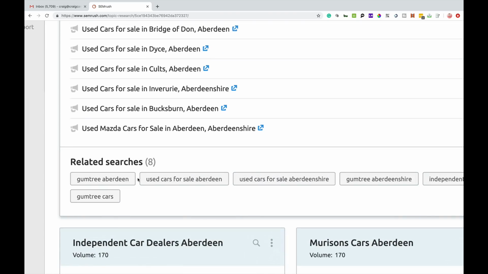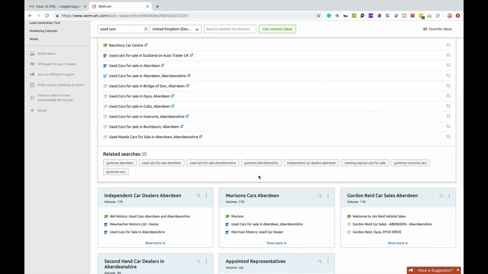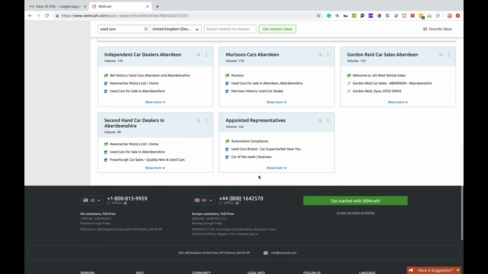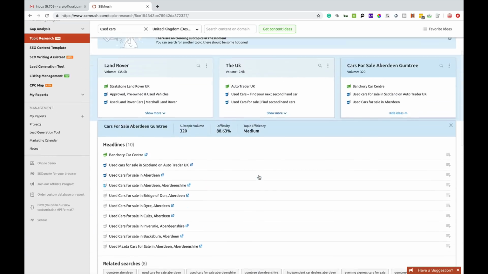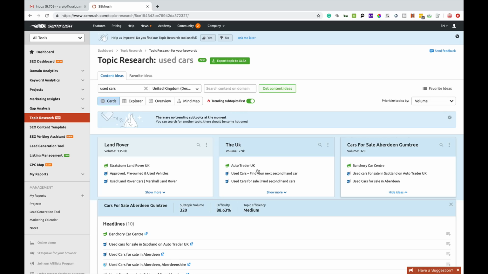Down below it does give you some related searches, and then it goes back to the topic cards again. So it's very simple and easy to use and get these topic cards, and depending on what topic cards you click on will depend on the kind of search term that you're going to get, or it's going to depend on the data you get. Now Aberdeen's not a big city and it's not always going to provide a huge amount of data, but we will click in some other stuff.